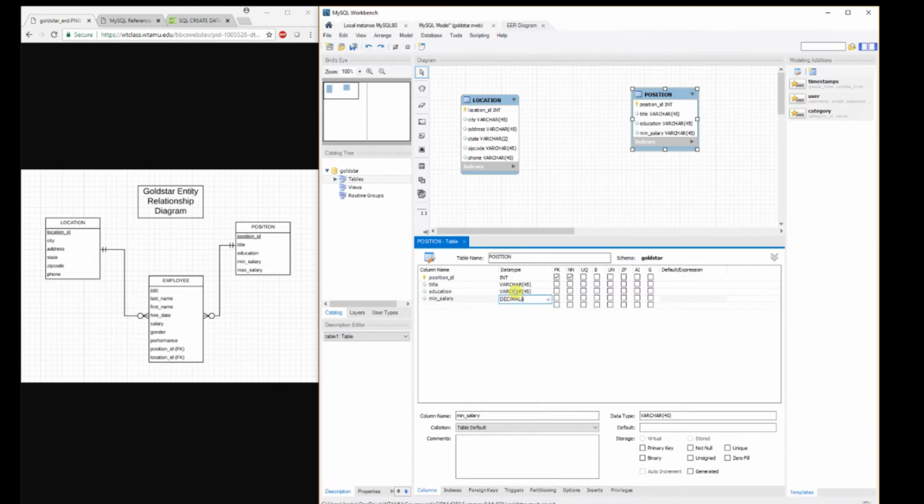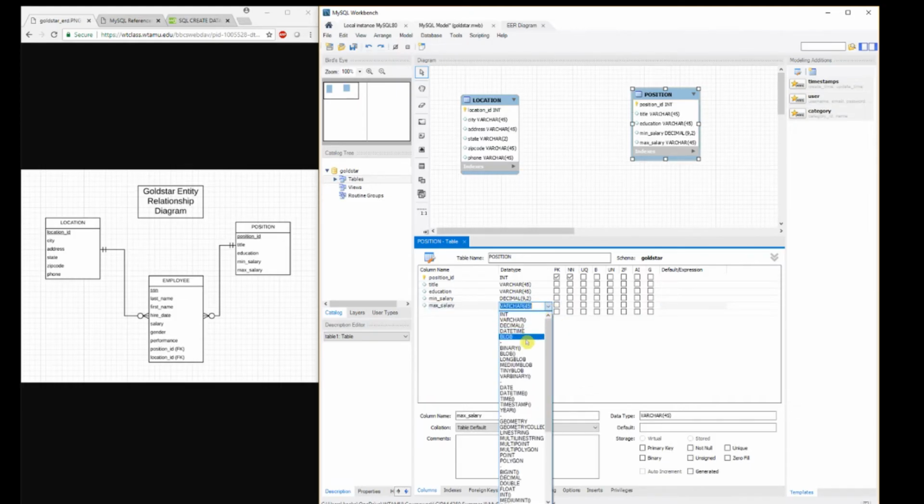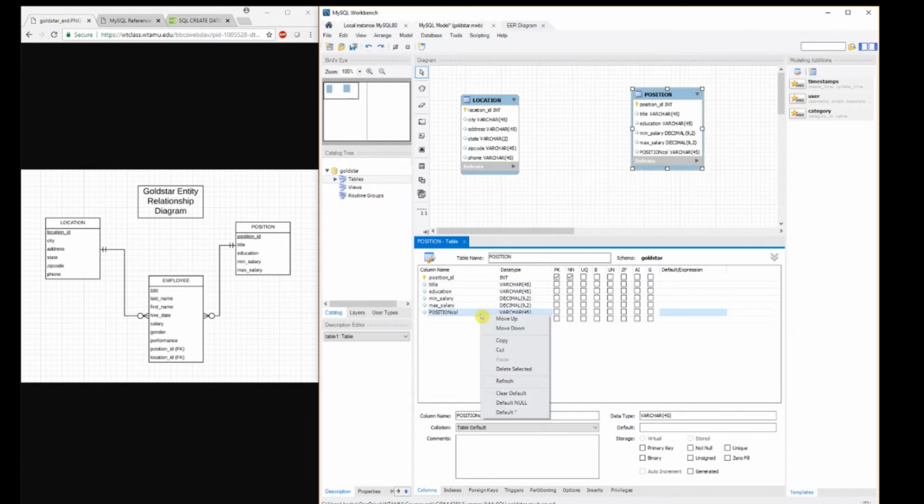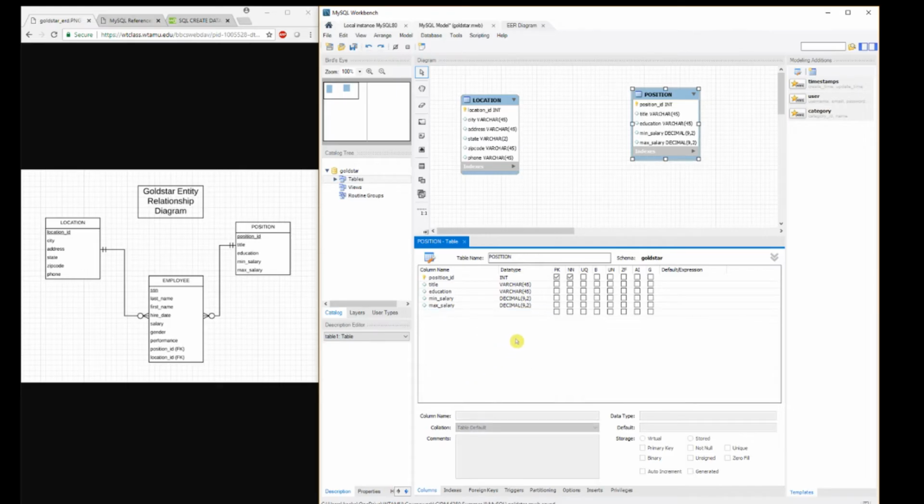So let's use decimal and specify the largest number of digits that we'll have. Now I don't think anyone is making more than 6 figures, so what we'll want to do is make it such that we have 2 places past the decimal and then 7 places in front of the decimal. So 7 plus 2, that's a total of 9 digits, and we want 2 digits past the decimal. And we'll do the same thing for the max salary. Declare it as a decimal with 9 total digits and 2 digits past the decimal. I've accidentally created another column, so I'm just going to right click and say delete selected.